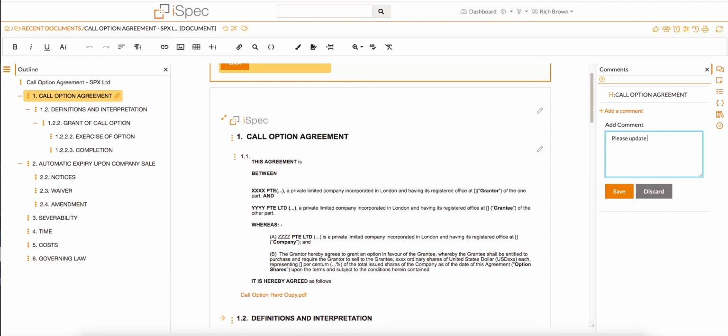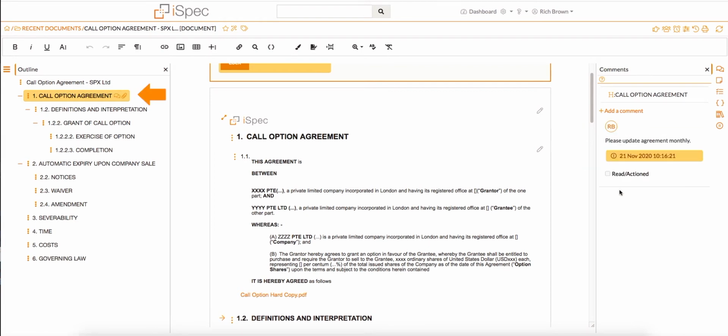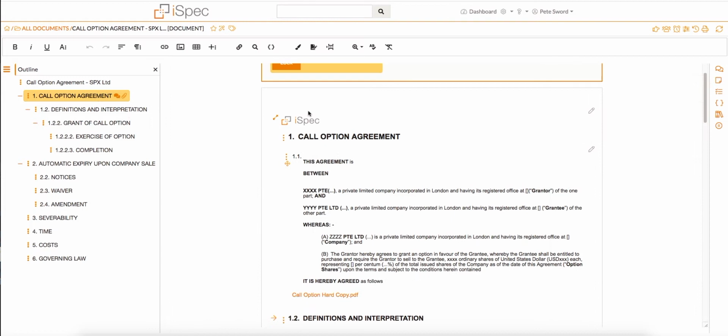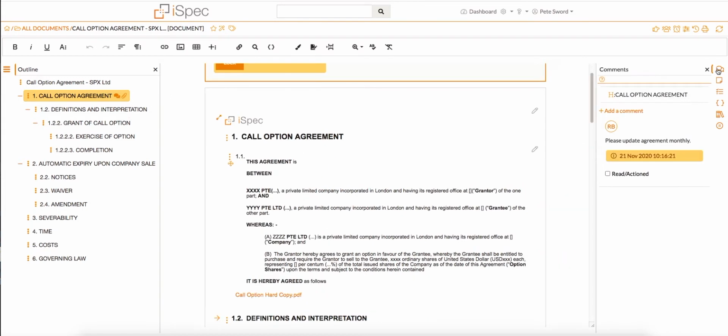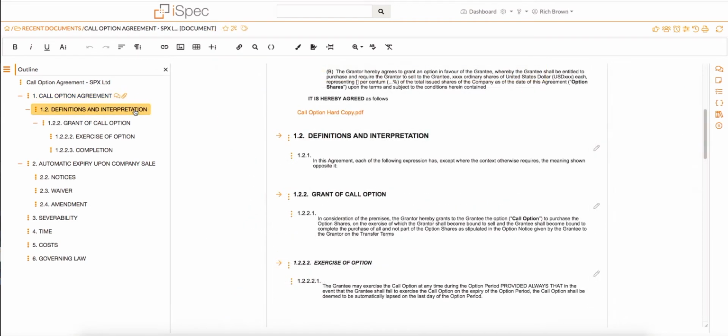When a comment has been added, the initials of the user who added it will show, and a date/time stamp of when it was created. An icon will also show next to the heading in the outline tree. Next time a user opens the document, an unread comments icon will show next to the heading. It will also show in the dashboard document list. Mark the comment as actioned, and the icon will change from unread to read. Other users will also see the comment has been actioned.